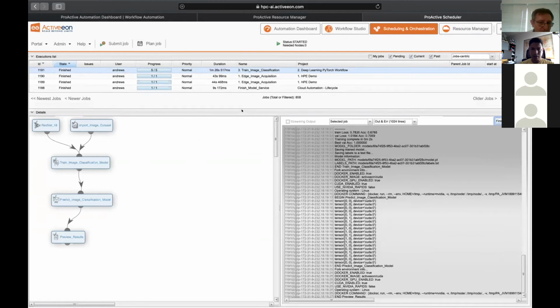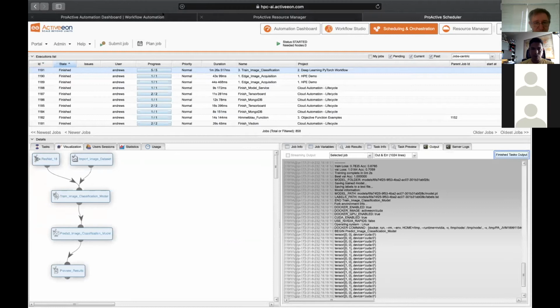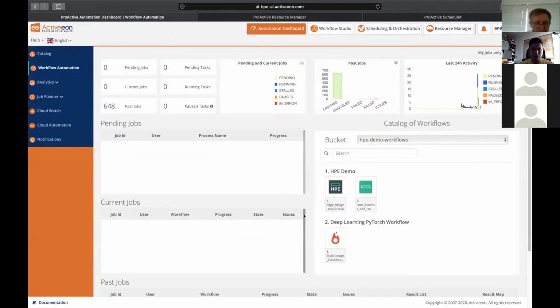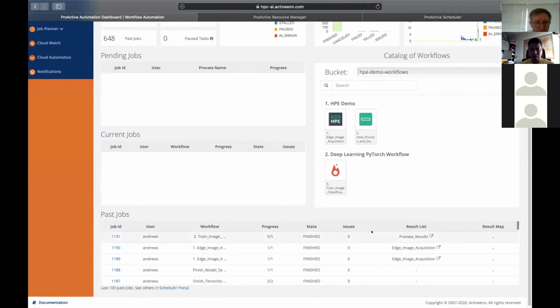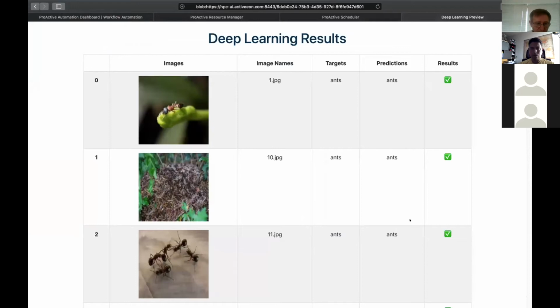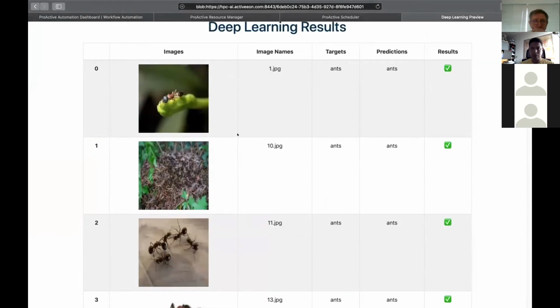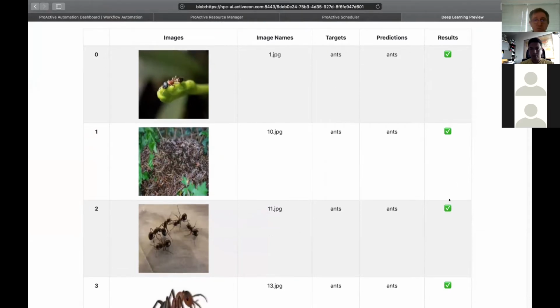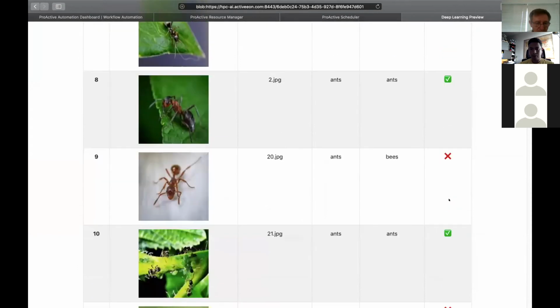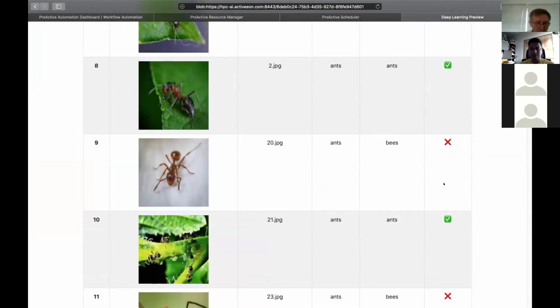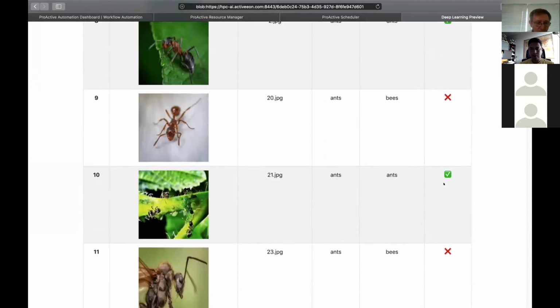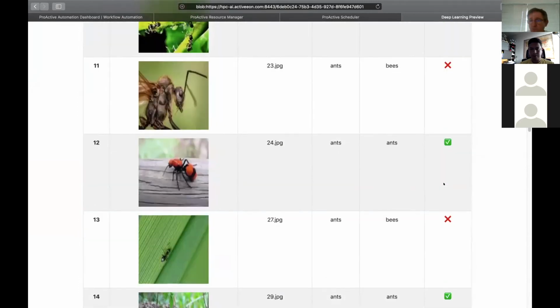If I go back to the workflow automation, yes, the job is done, as we saw in the scheduling portal. We can click in the result list and see the deep learning results, for example. Those are images used for training and prediction, just to illustrate some images that were correctly classified by the workflow, but we can also see some images that were classified wrongly.